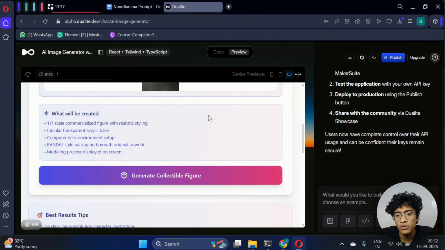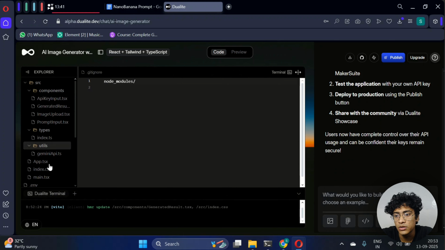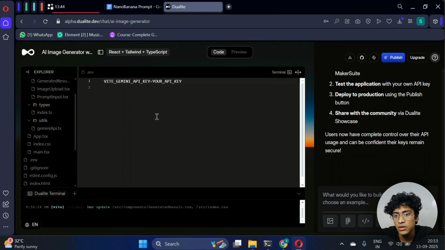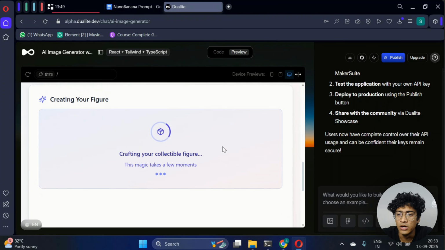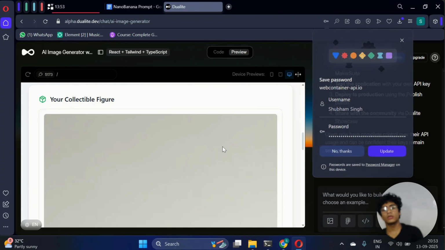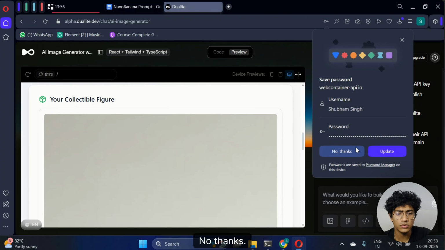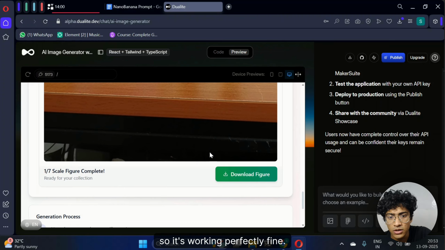First, generate collectible figure. Let's see, and in the code, has it? Great. It has deleted the Gemini API keys from my env file. Let's see what image it generates. Okay, so it's working perfectly fine.